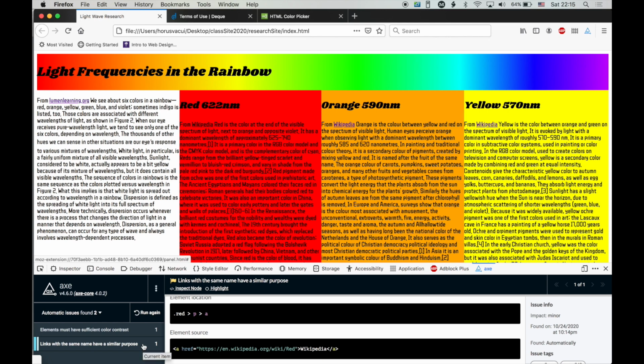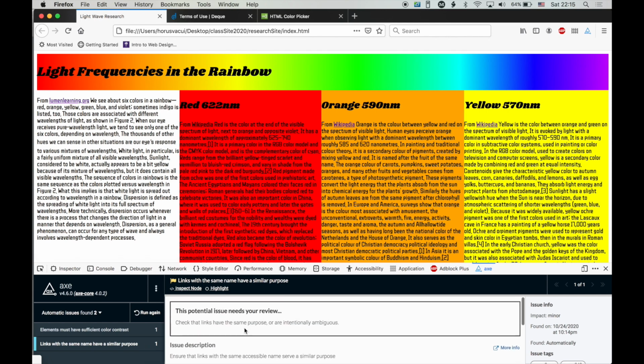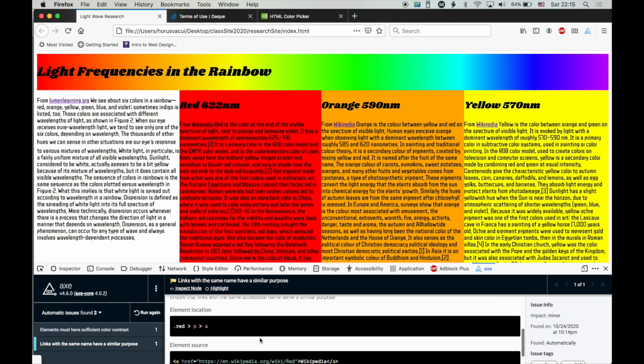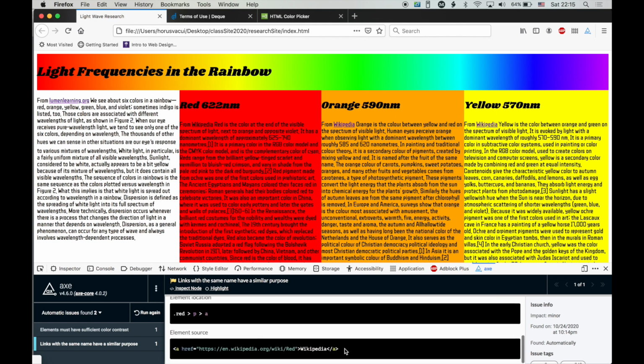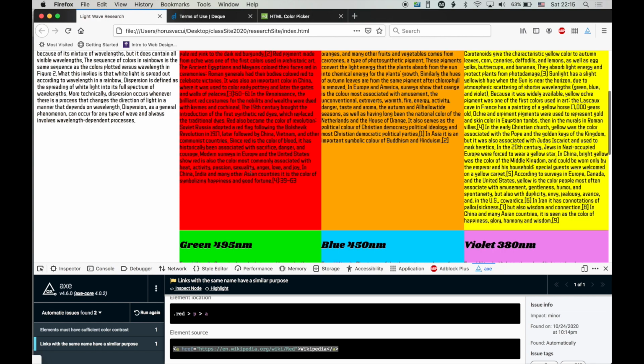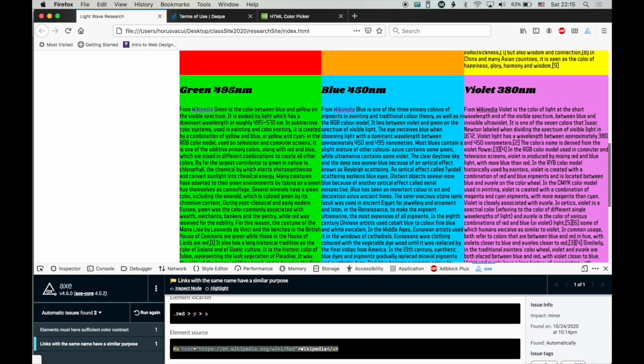Link with a name, but the same name must have a similar purpose. What? Yes, I think that's fine. Because all my Wikipedia links lead to the Wikipedia of the color that it's on. Doesn't seem off to me.